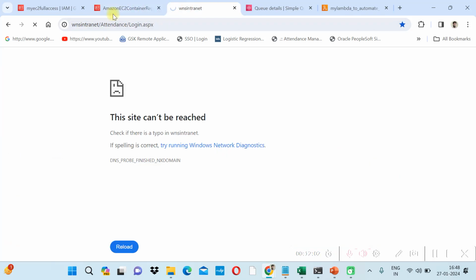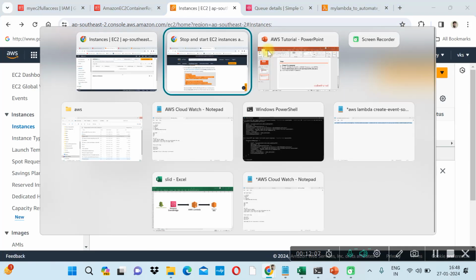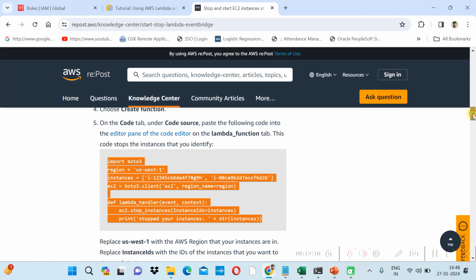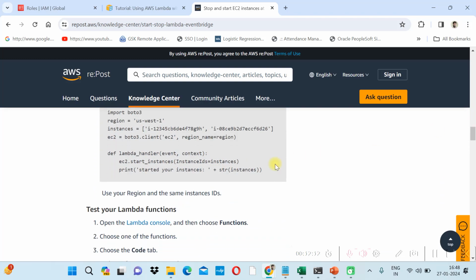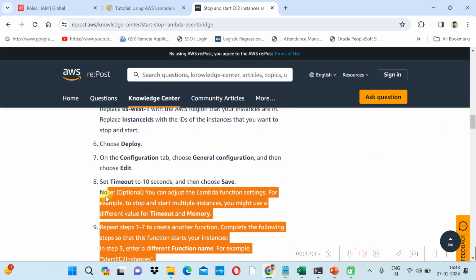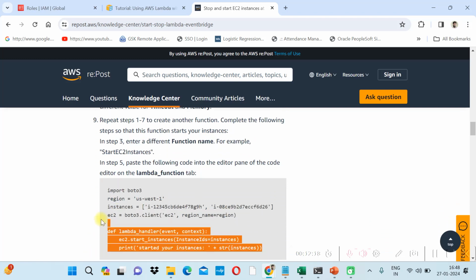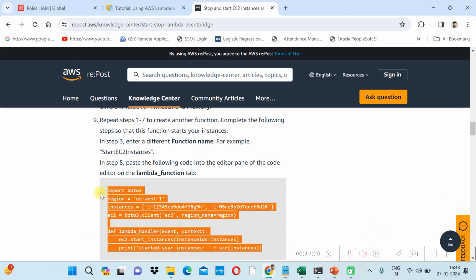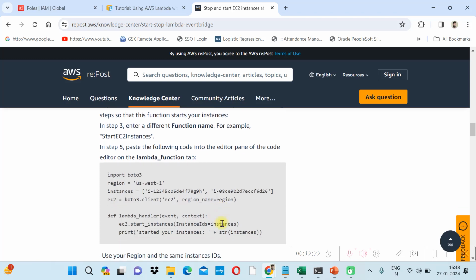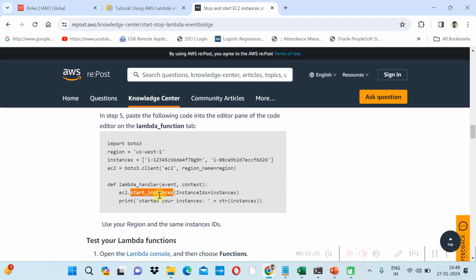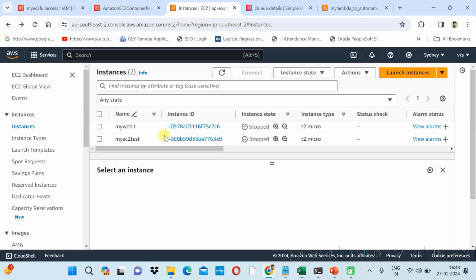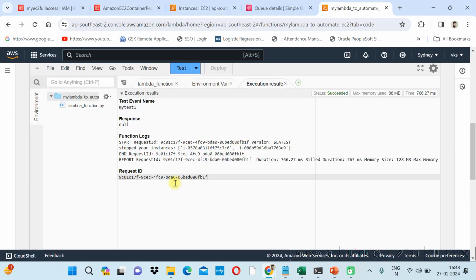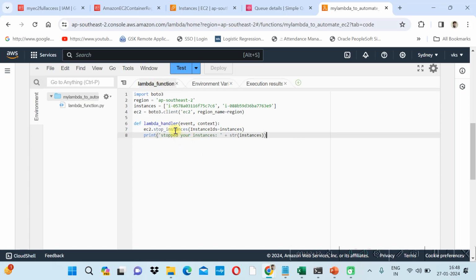So let's come to the documentation for start. This documentation is for starting the instances. Everything is the same, we just need to change this line in our Lambda function. So this is our Lambda function, and we will replace this and deploy it.